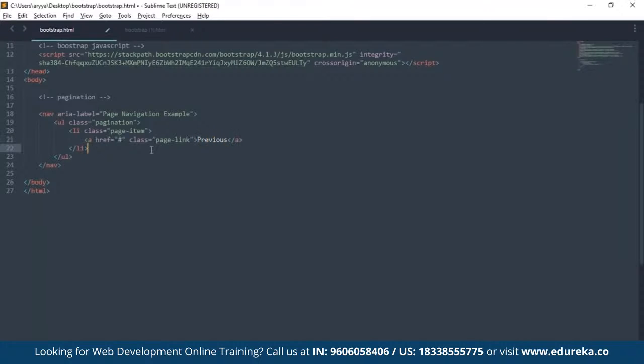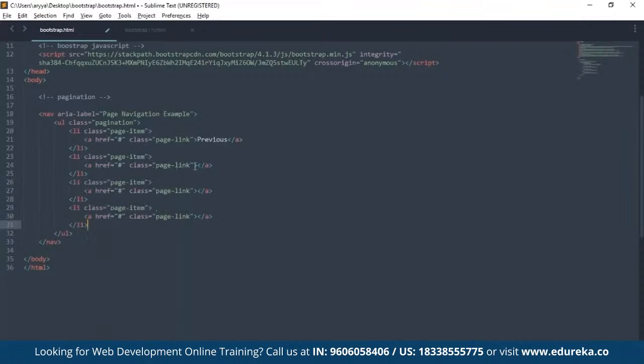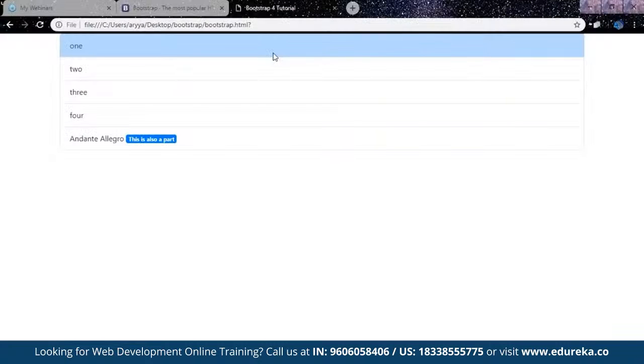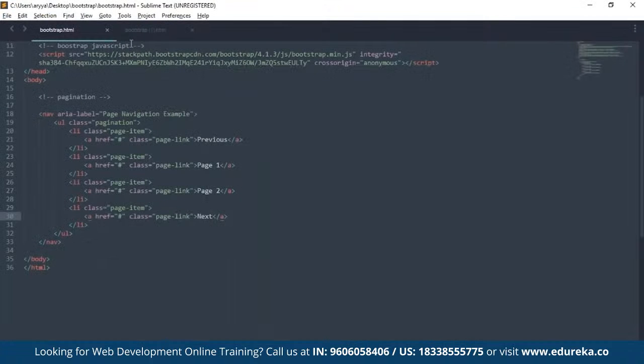Let's see. So out here you could say page 1, page 2, and next. This is what a normal pagination actually looks like. Let me just show you what that looks like. So now you have page 1, page 2, and next. So that's how you actually create paginations.